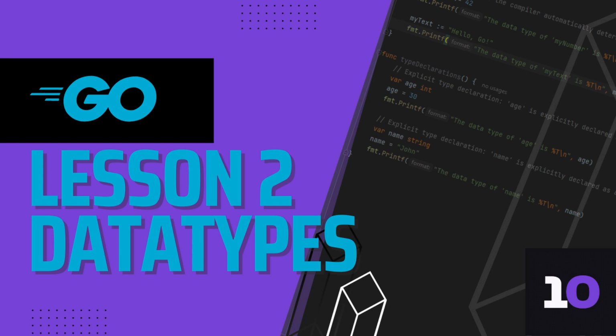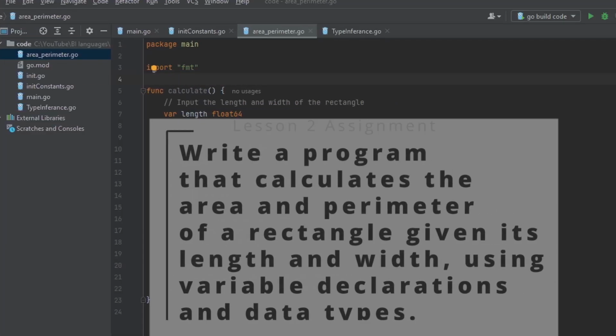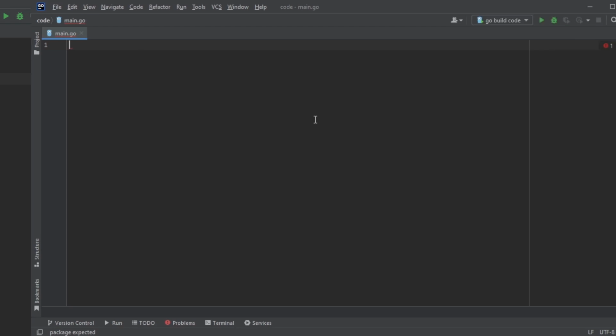This video is the follow-up to my golang variables and data types video, where at the end I gave you an assignment: write a program that calculates the area and perimeter of a rectangle given its length and width, using appropriate variable declarations and data types.